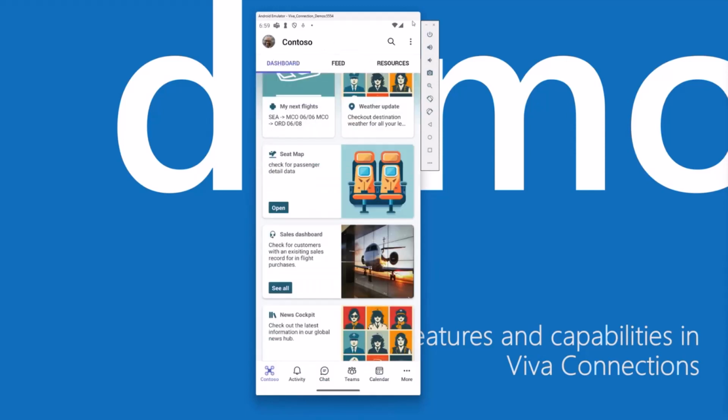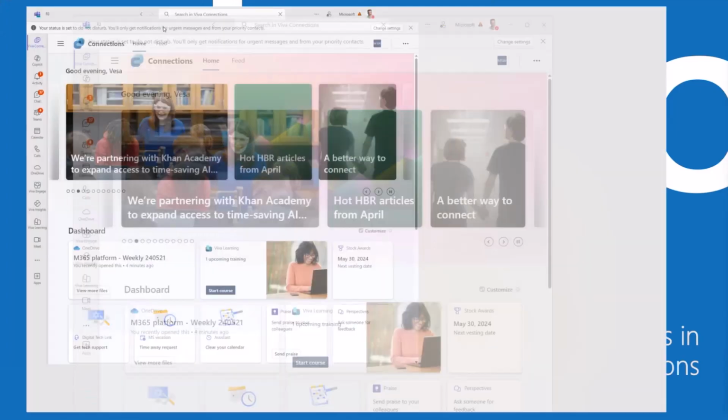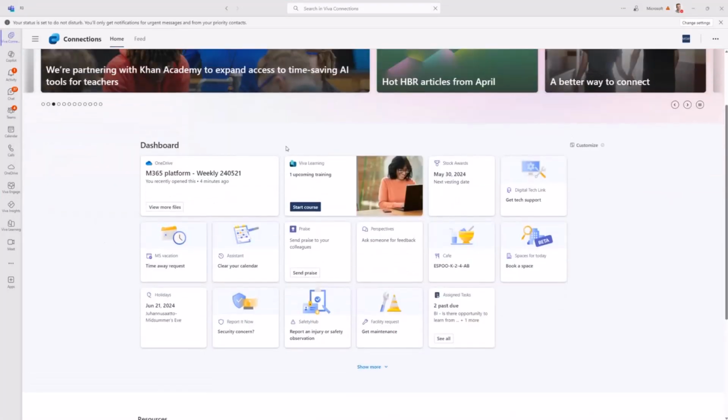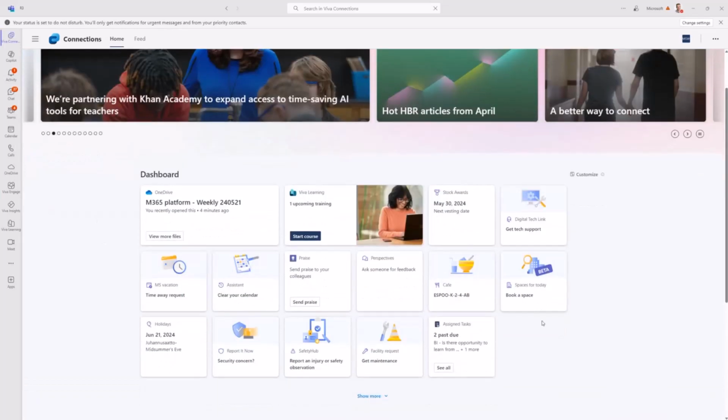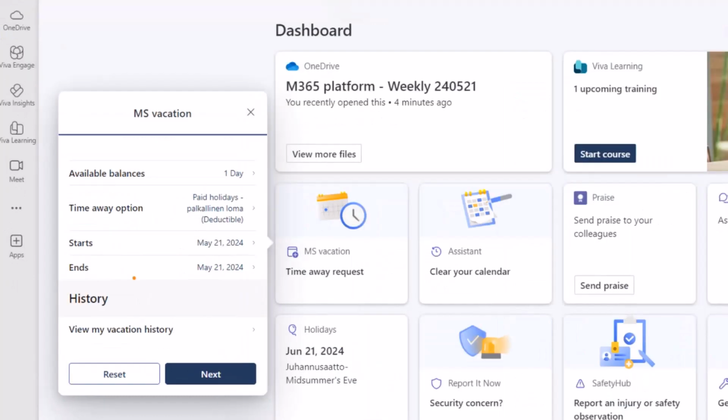Before I close up this one, I also wanted to quickly show, because I don't think we have anything confidential, how Viva Connections looks in Microsoft as an example. So a lot of interesting things. Apparently I have 2 assigned tasks, but for example, I can really easily go and request personal time for paid holidays or holiday time from here.